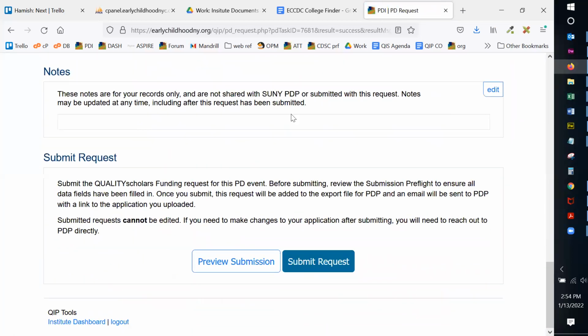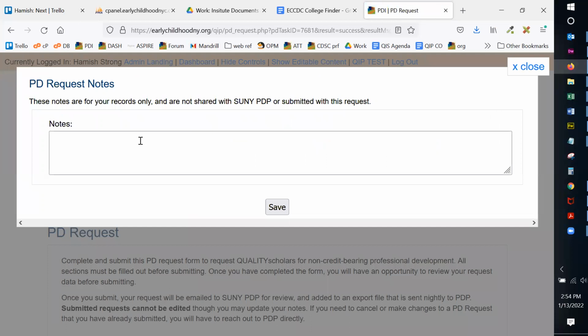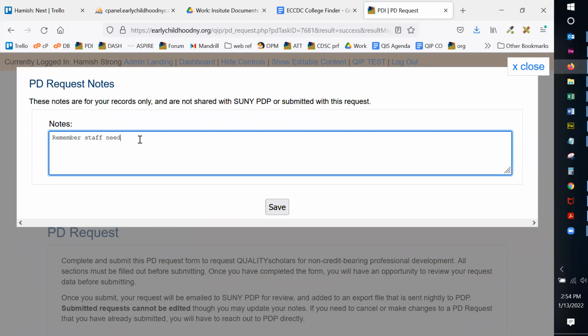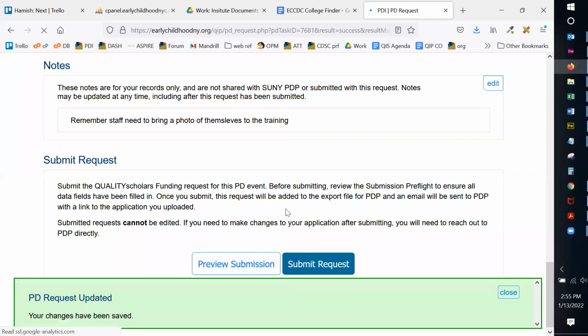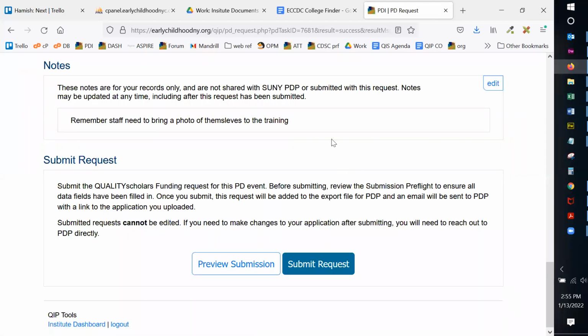Next section is my notes. These notes are just for me. These do not go to SUNY PDP or anyone else. These are just for you. Remember, staff need to bring a photo of themselves to the training. Anything about the payment, any notes, you can add them there.